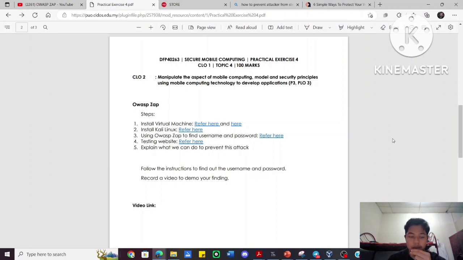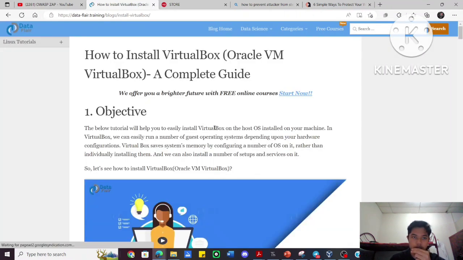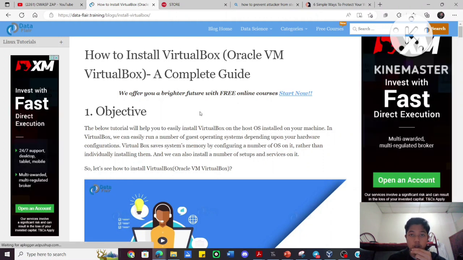First, I am going to show you how to install virtual machine. First we can refer to this website on how to install VirtualBox, also known as Oracle VM VirtualBox. This website is a complete guide for installing VirtualBox. Objective: the below tutorial will help you to easily install VirtualBox on the host OS installed on your machine. In VirtualBox, we can easily run a number of guest operating systems depending upon your hardware configuration.